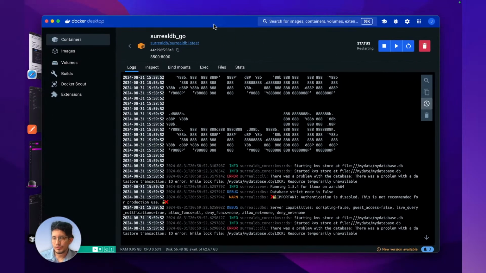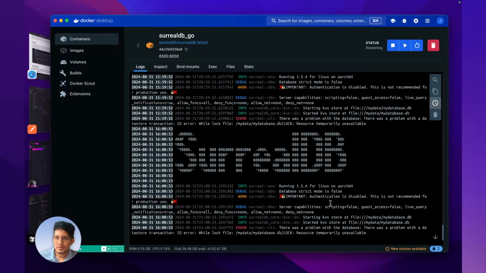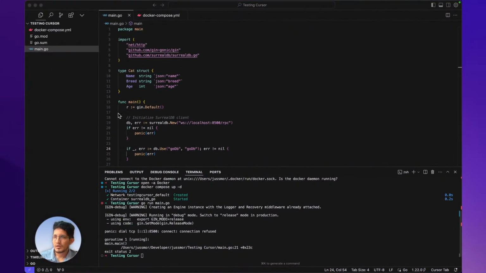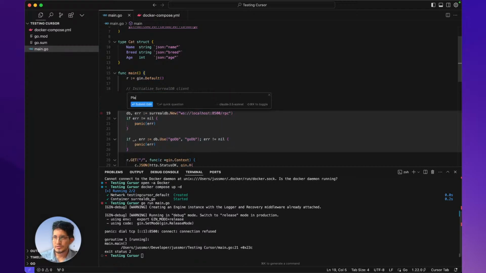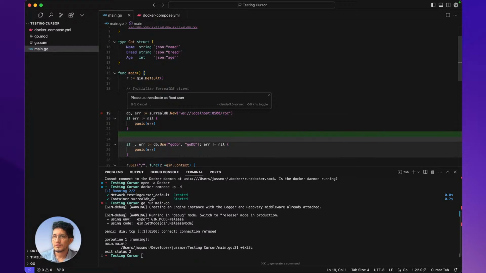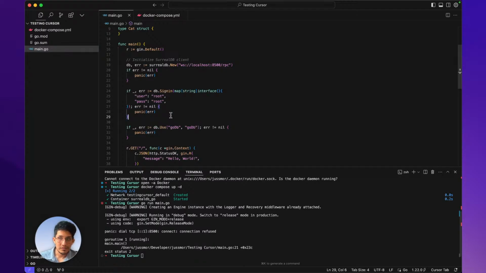Okay, let me show you the Docker. It said that there was a problem with the database. The authentication is disabled. This is not recommended for production use. We need to say it as well: please authenticate as root user. Hmm, that's a problem. Probably and probably not.